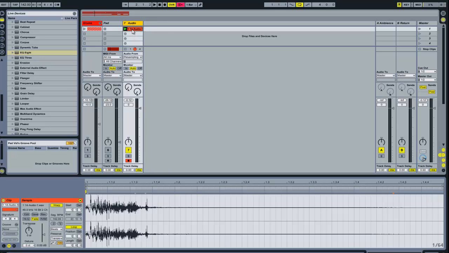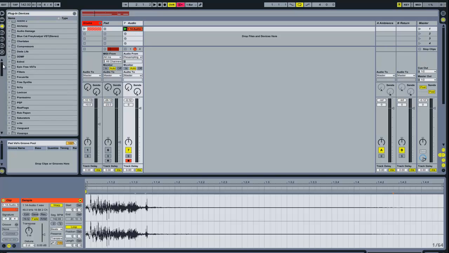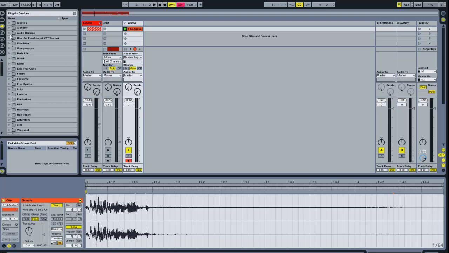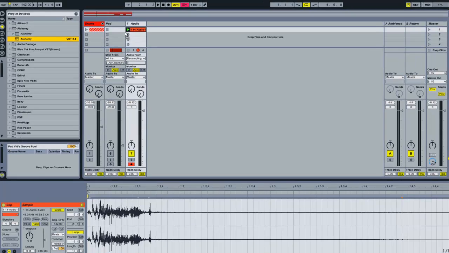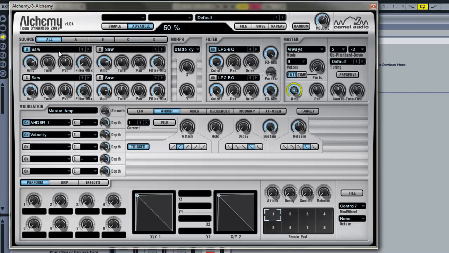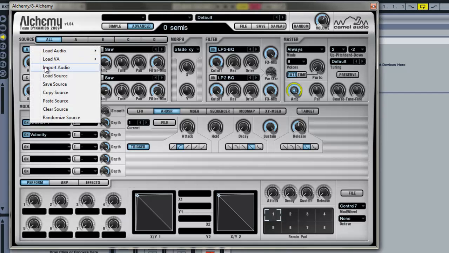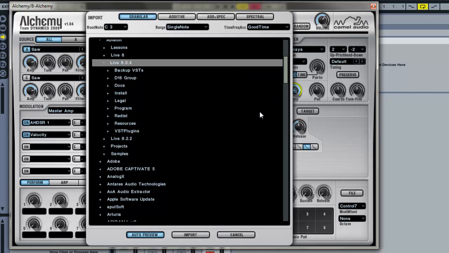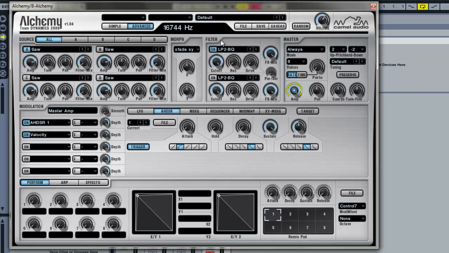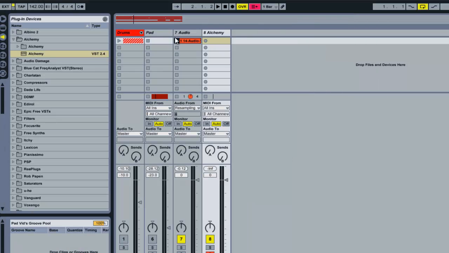Cool. So now we've got this, we're going to put it into a granular synth called Alchemy, which is amazing. So we've got the 4 oscillators here, and you can import audio to each of the 4 oscillators. So we're going to take the sample we just made and put it into Alchemy, but it takes ages on Ableton, so I'm going to meet you after we've done that. Cool, bye!